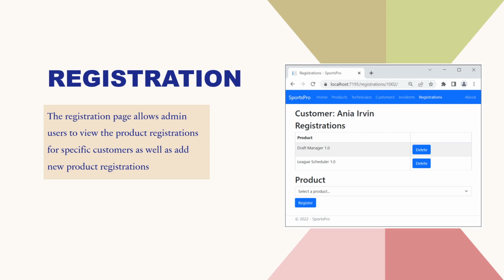So for the registration part, I thought this was a cool feature. Each customer can have products that are associated with them, and we call those registrations. So this registration page allows admin users to view the product registrations for specific customers, as well as add new product registrations. So if you could see here, here are the current products. You're able to delete them from the customer, and then down here you're able to add a new product with this register drop-down list.